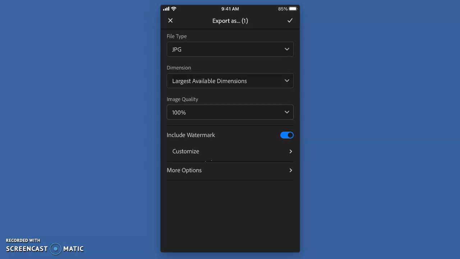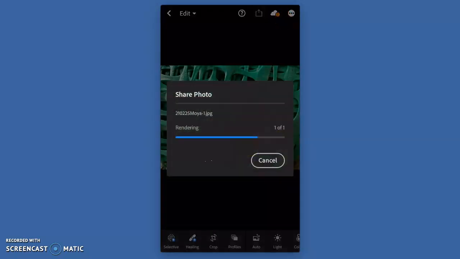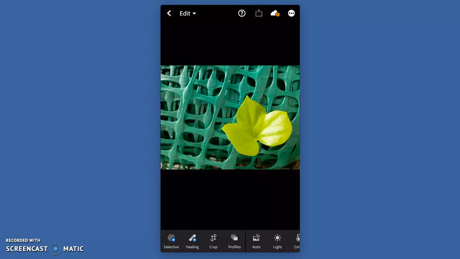Your watermark set is customized, and we can go into more options, but we don't need to go into any more options. All our settings and our watermark are set. So what we're going to do is go up to our acceptance check mark at the very top right. Go ahead and enable your check mark. What that does is it saves and loads all this information.